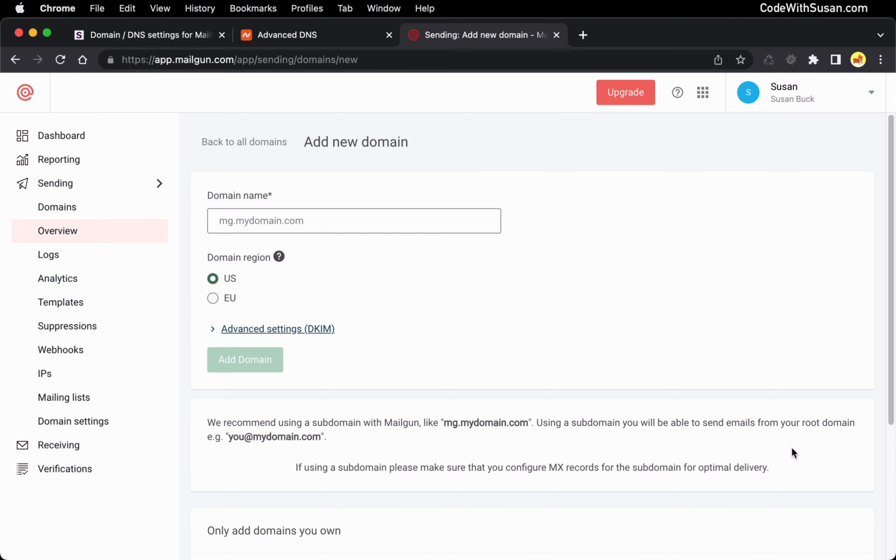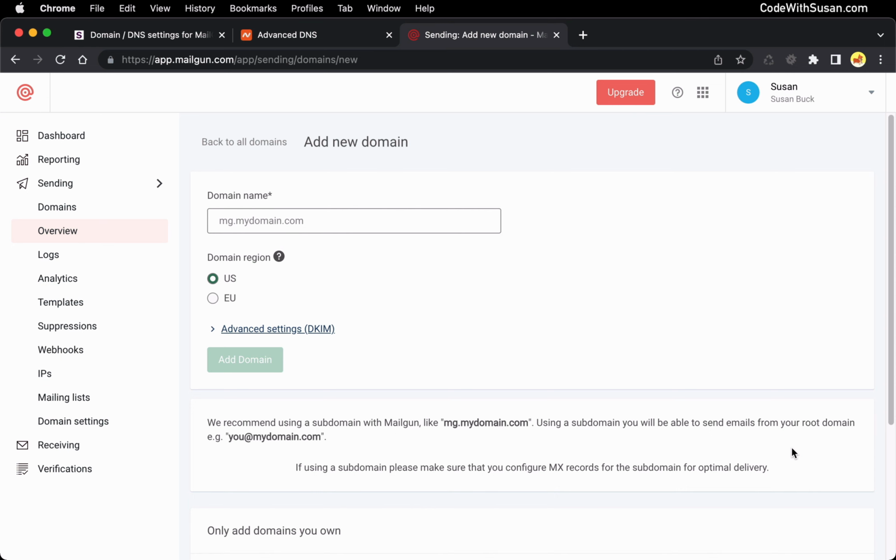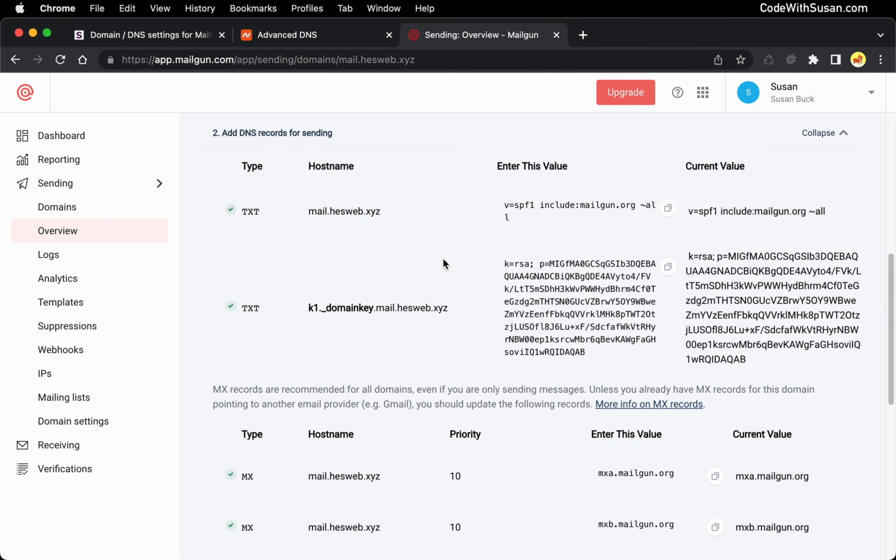Now, as you recall, in part 1 of this video, the subdomain I used for my example was mail.myrootdomain, which was hesweb.xyz. And I'm not going to set it up again here because I've already set it up. So I'm just going to transition into the DNS settings we looked at in part 1. And that way we can go through each one and understand its role. All right, so the first two records we set up were DNS records for sending.